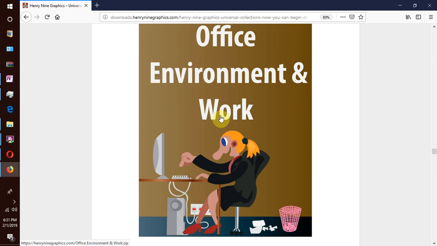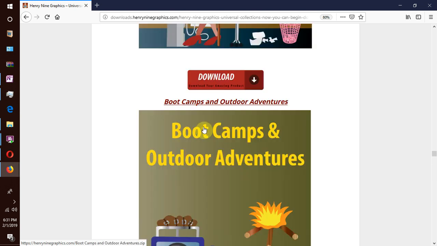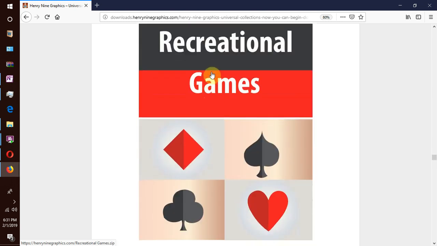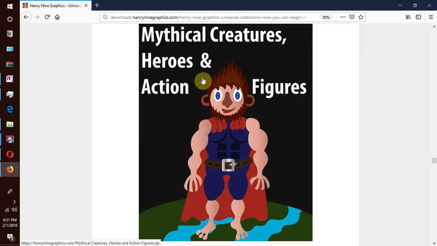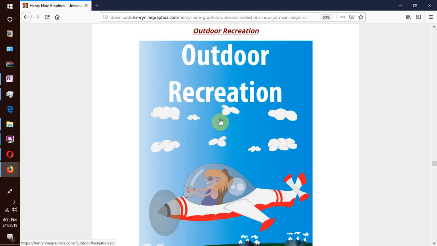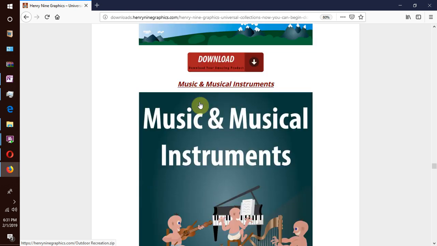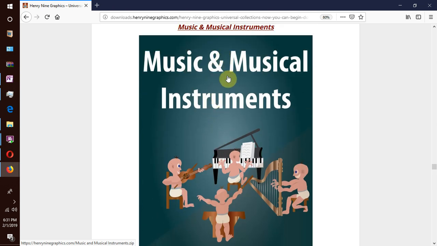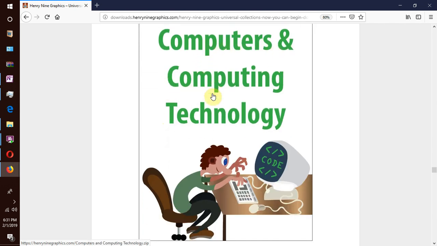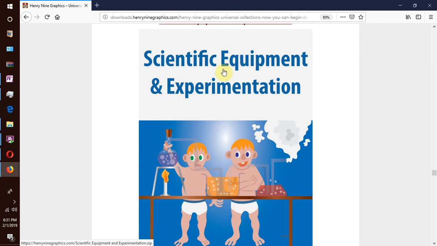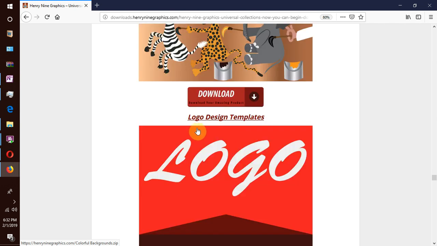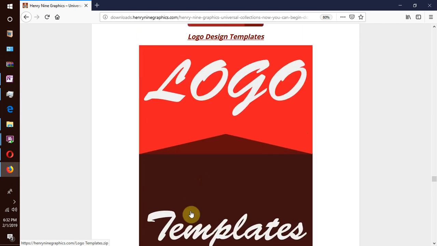And we have office environment at work. We have boot camps and outdoor adventures. We have recreational games. We have mythical creatures, heroes, and action figures. We have outdoor recreation. We have music and musical instruments. We have computers and computing technology. We have scientific equipment and experimentation. We have colorful backgrounds. We have logo templates.